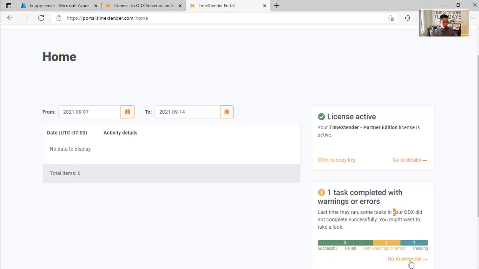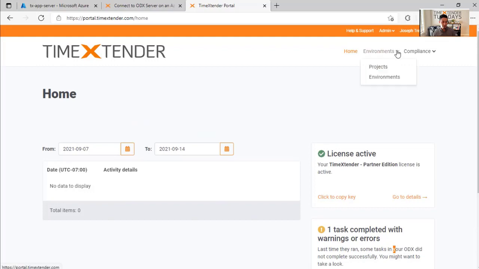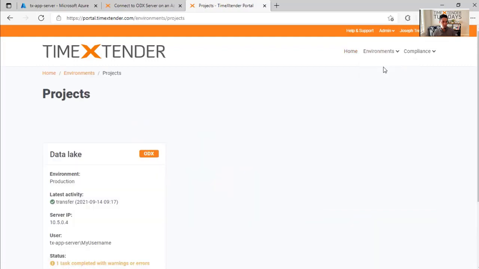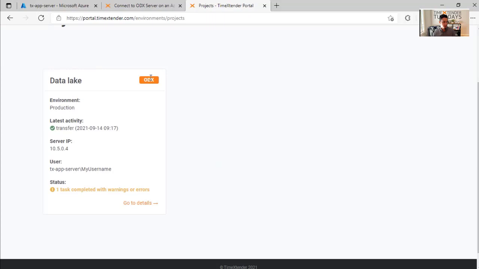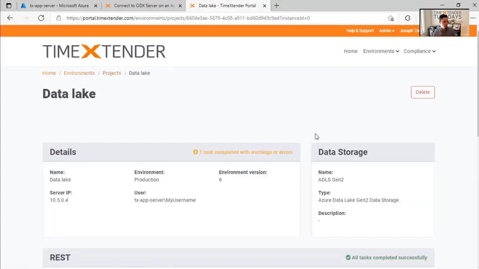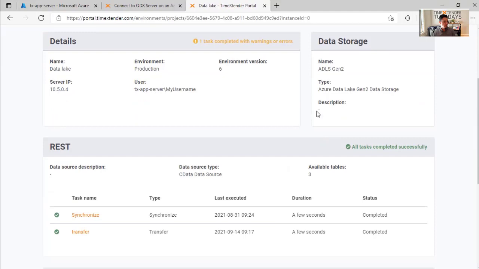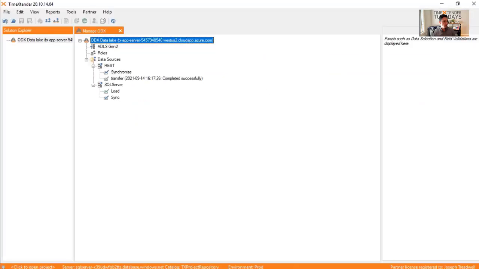Another way to access this is to go to environments and click on projects. And we have here my data lake project. So I can click go to details. All right, so we'll go to the details. And now if you remember in my ODX, I have this data source called REST. I have a data source called SQL Server. I have synchronize and transfer, load and sync.